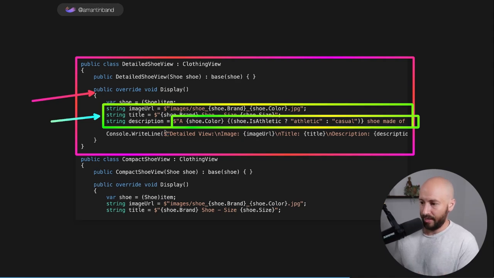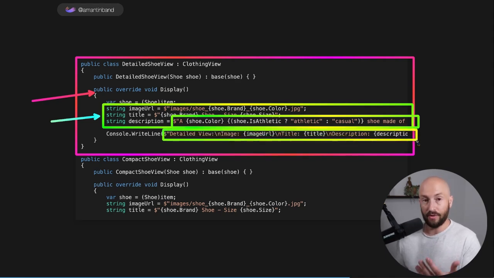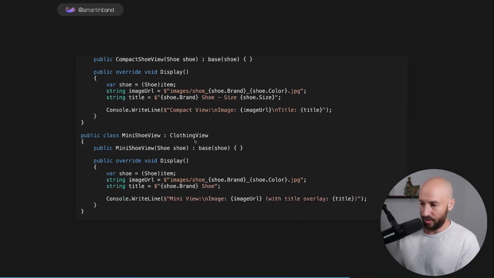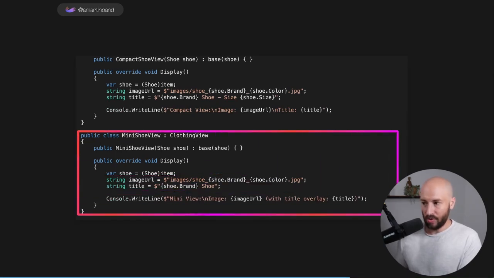Finally, the way we display it will be different for each one of the views. So over here, we're saying detailed view, but you can imagine that constructing the actual view, the card, whatever it is, will be different based on the view type. So this is for the detailed shoe view. For the compact shoe view, we have something else. Likewise, for the mini shoe view, we also have something else.